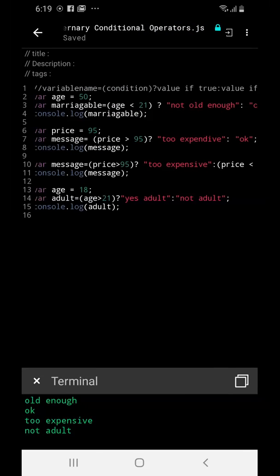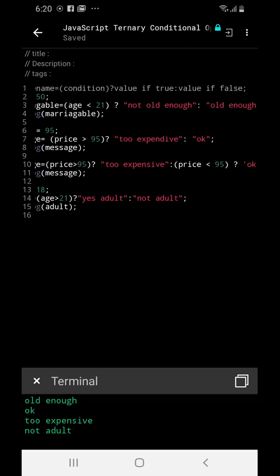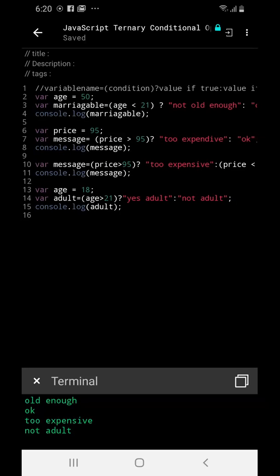Var price equals $95. So the var message that you mention, with the condition, is price greater than $95. If the condition is met or true, then it is "too expensive". And if the condition is false, then "okay".